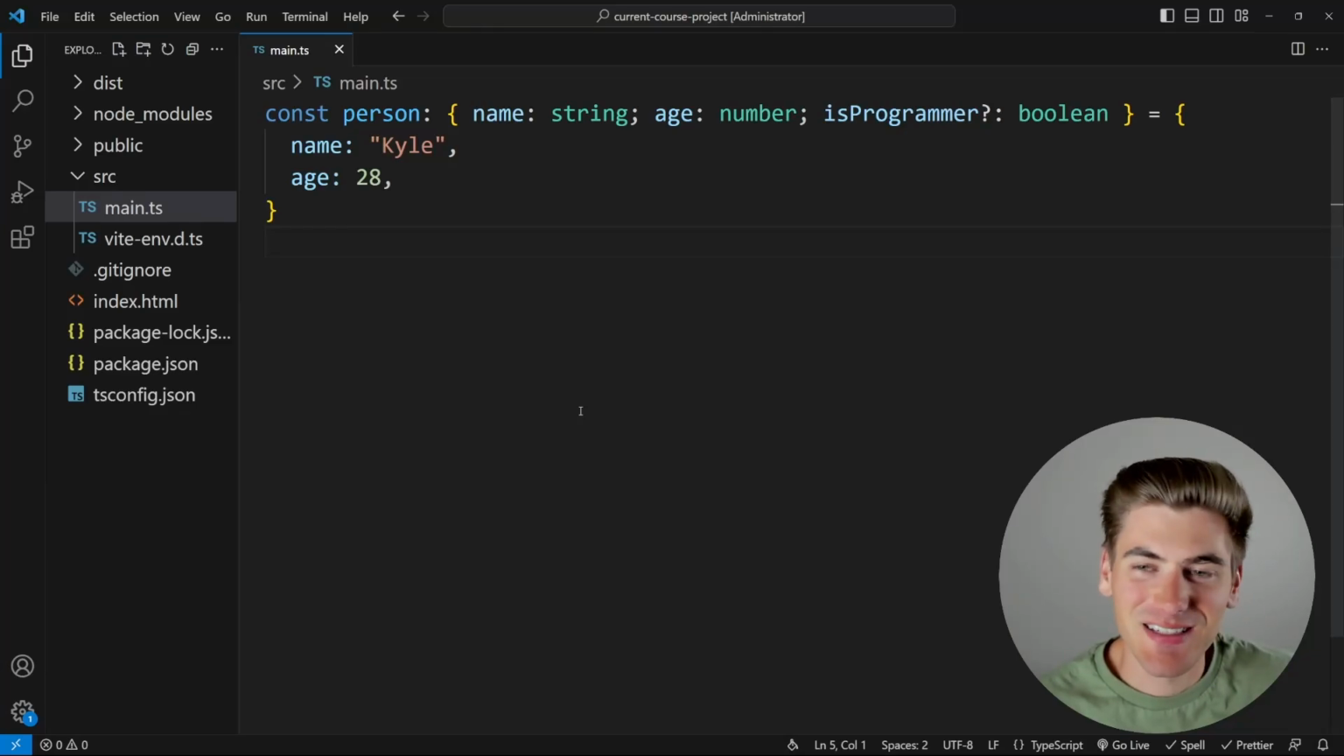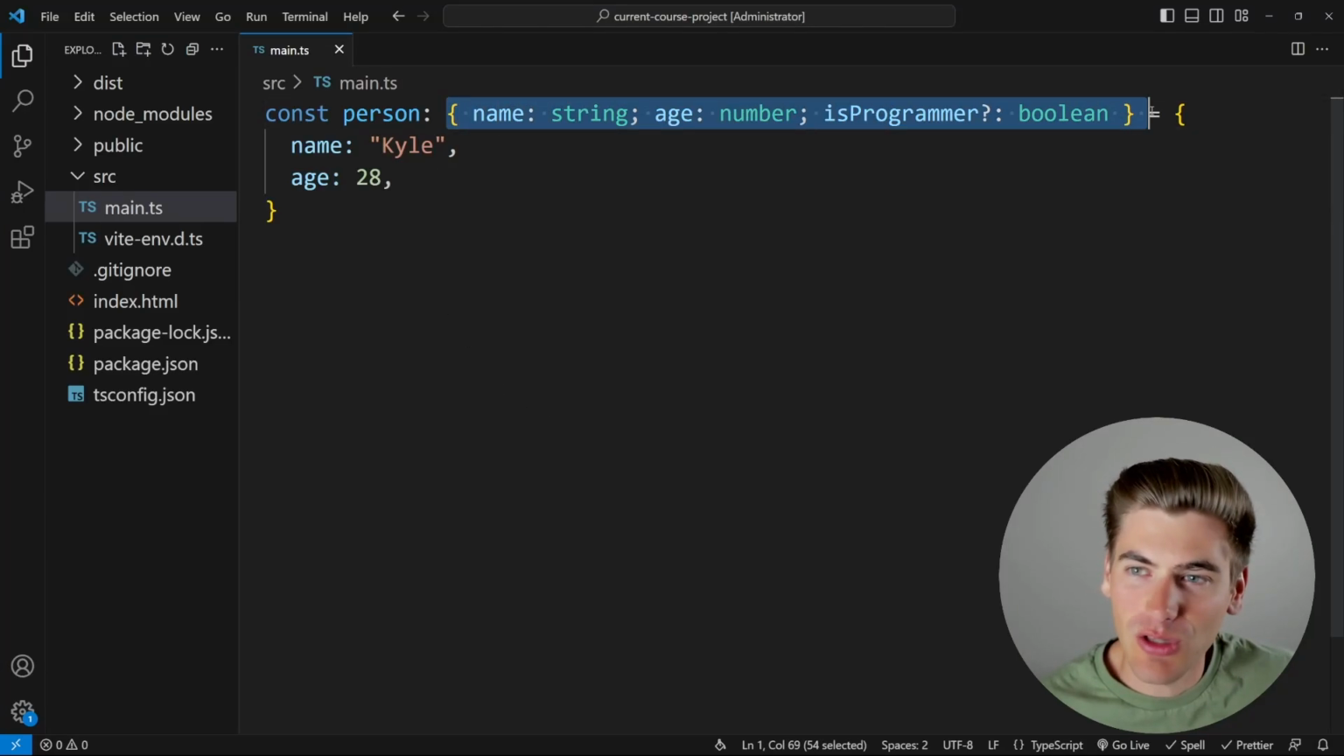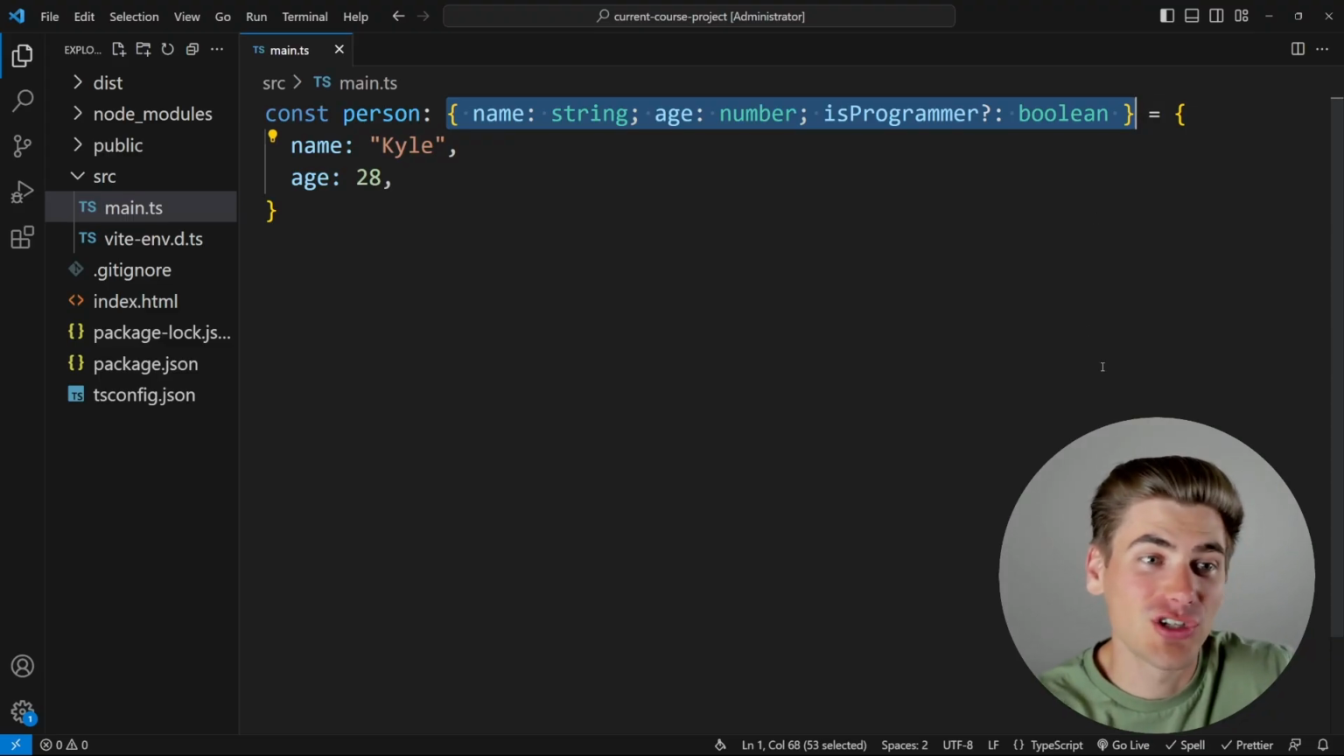So here we have the exact same code from the last video, and the very first thing I want to do is figure out how I can take this really long complex inline type and extract it out into its own type, which I can actually use all over the place.